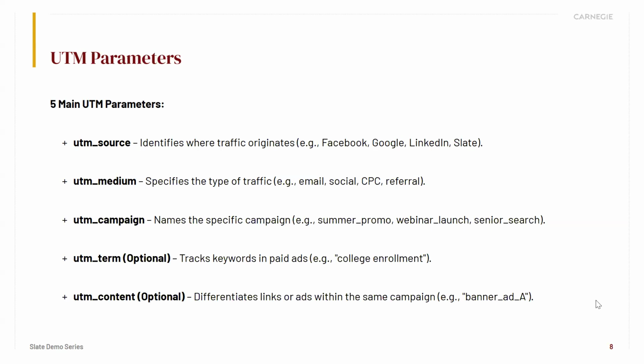This will track the overall platform, such as Facebook, LinkedIn, or in our case, Slate. Next, we have medium, which allows us to track the type of traffic, meaning did a user engage through an email or a social media post or perhaps a referral. Our third parameter is known as campaign, which tracks the specific campaign the interaction came from, such as a senior search campaign or a summer promotional. These first 3 parameters are required and essential for tracking or analyzing UTMs.